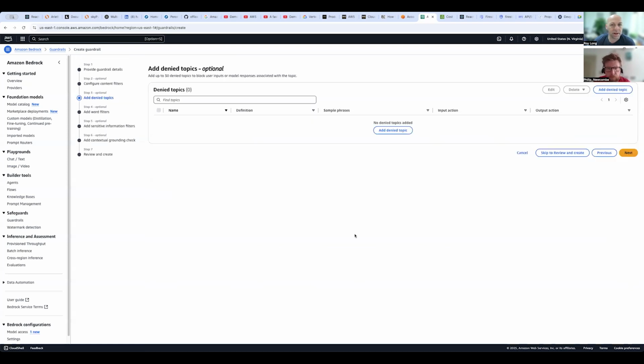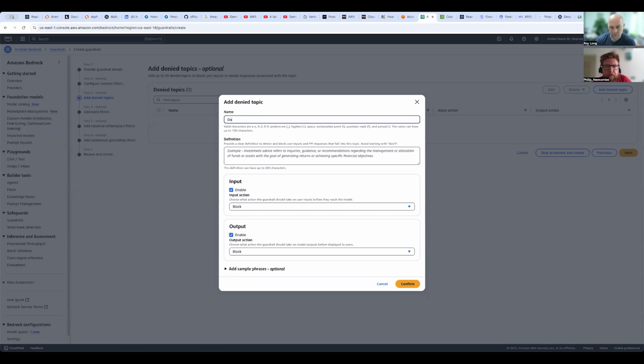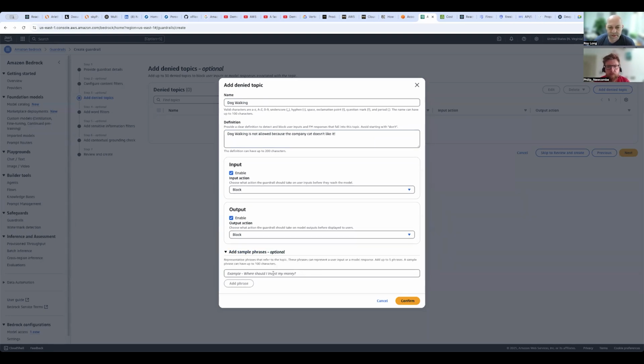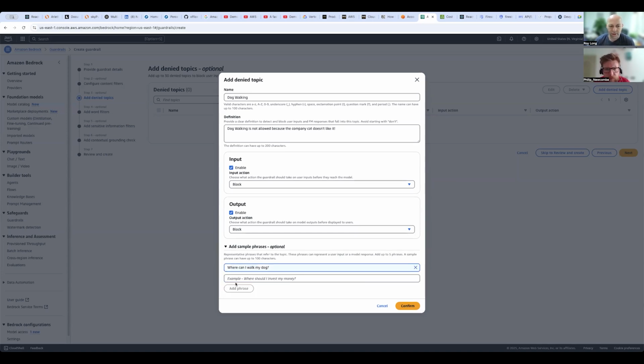If we go to the next one here, we can add topics in here. Dog walking, right? So let's say you've got an internal company cat that doesn't like you querying stuff about dog walking, because the company cat doesn't like it. We can block any input or output related to specific phrases like "Where can I walk my dog?" And you could add various different iterations of this as well.